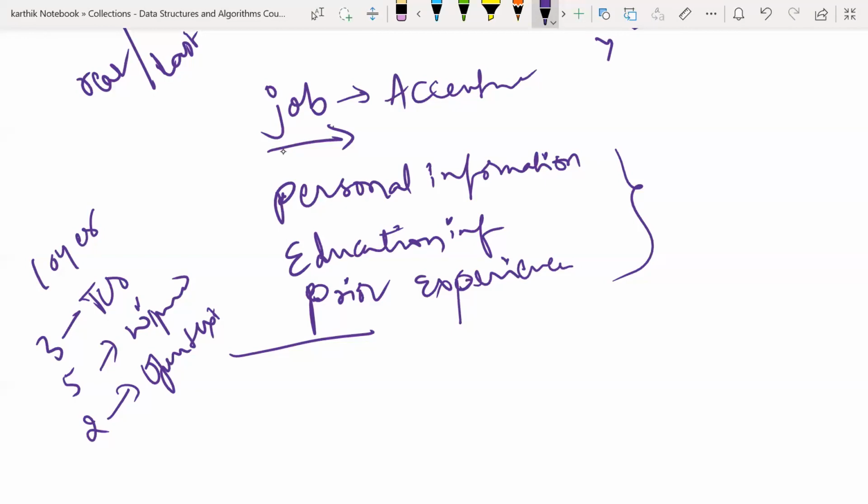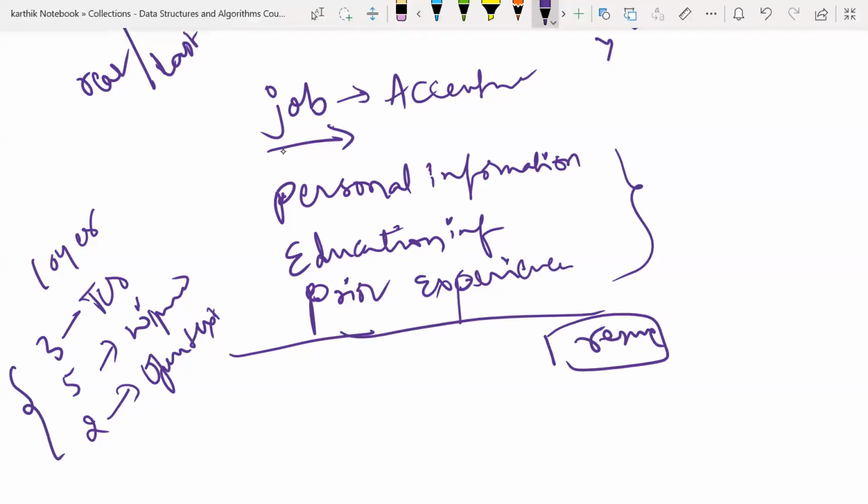Now the Accenture people are asking, what is your personal information, educational information, prior experience? Okay. Now, at this point, whenever you are applying for Accenture, at the end, after providing all this, you will submit a resume. Okay. You will upload the resume. But do you upload all these previous experience letters whenever you are applying for a job? No. After selection only.